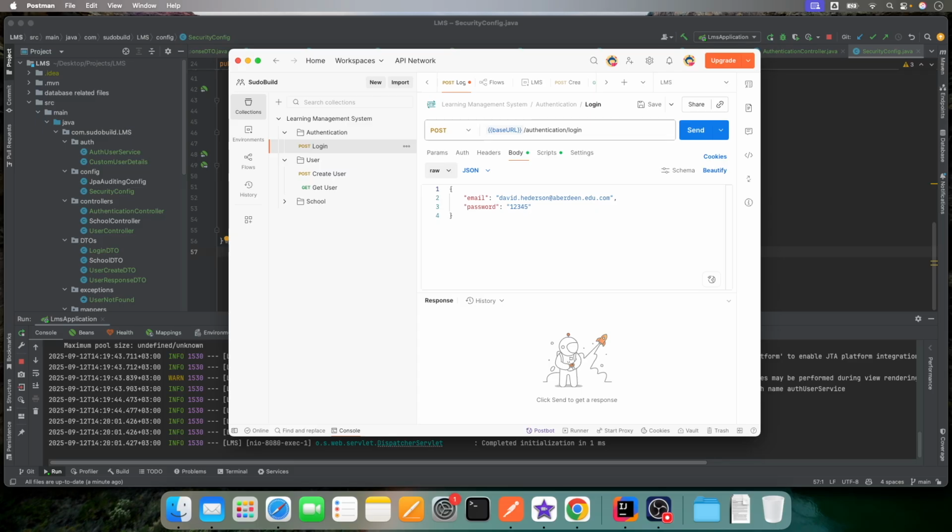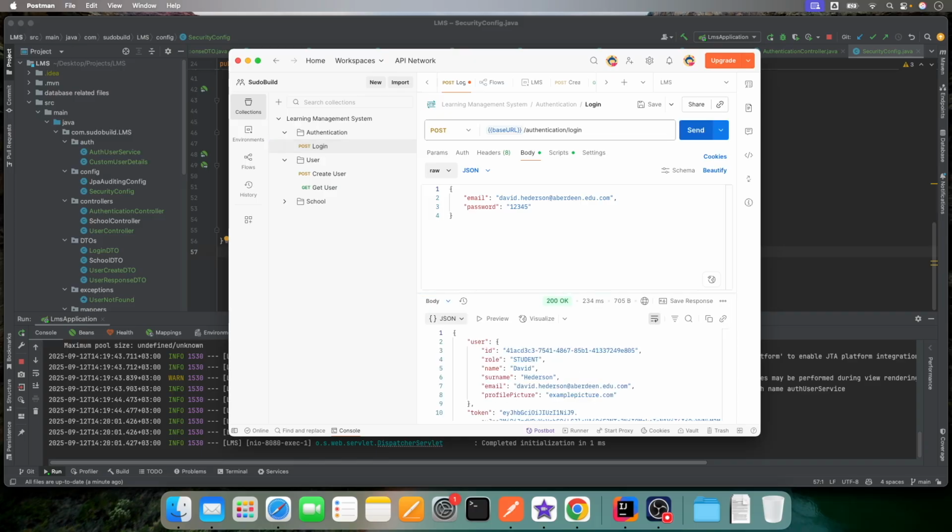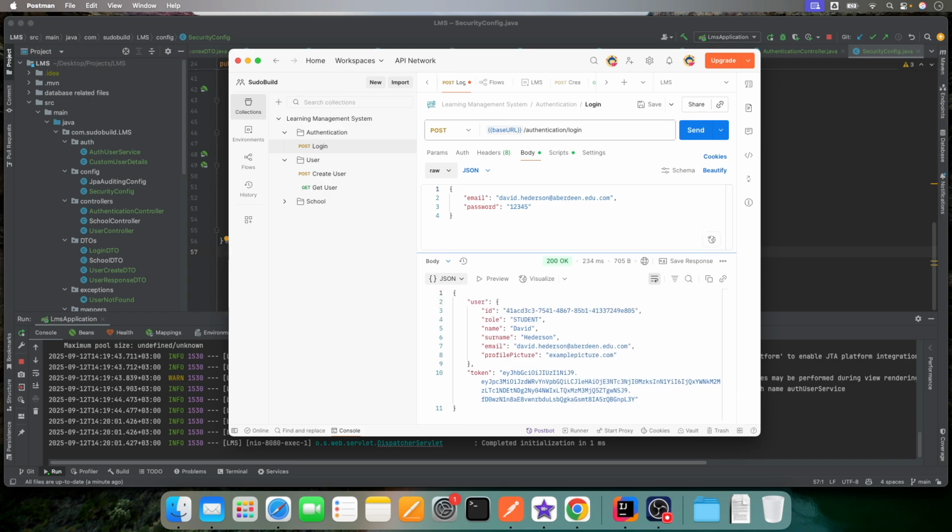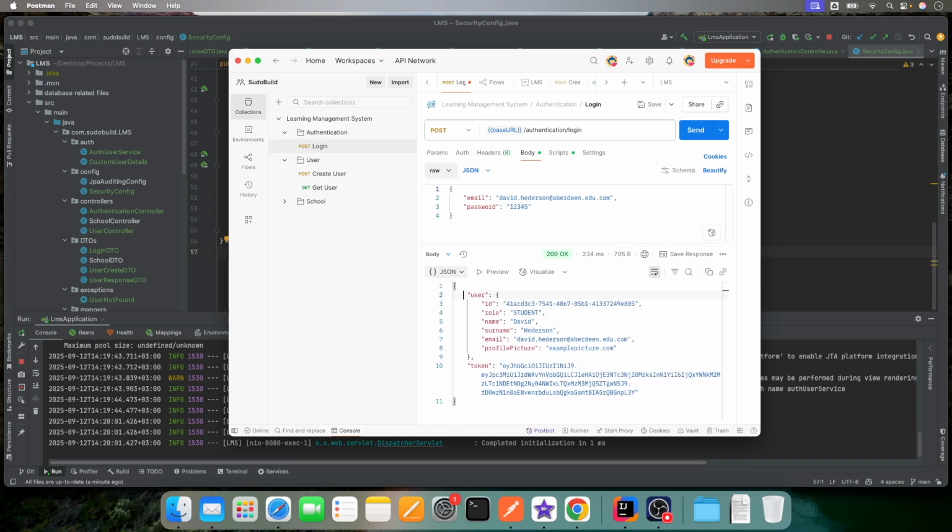It is time to test the login endpoint. The endpoint is expected to return a JWT token and user data together. Yes, this also works as expected.